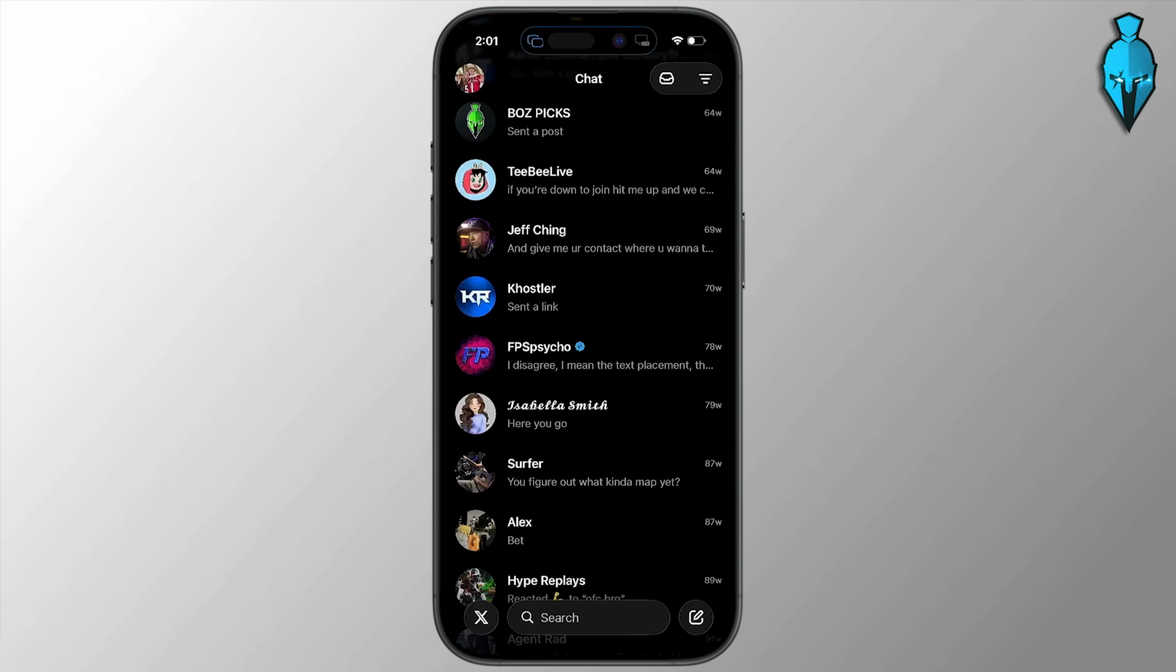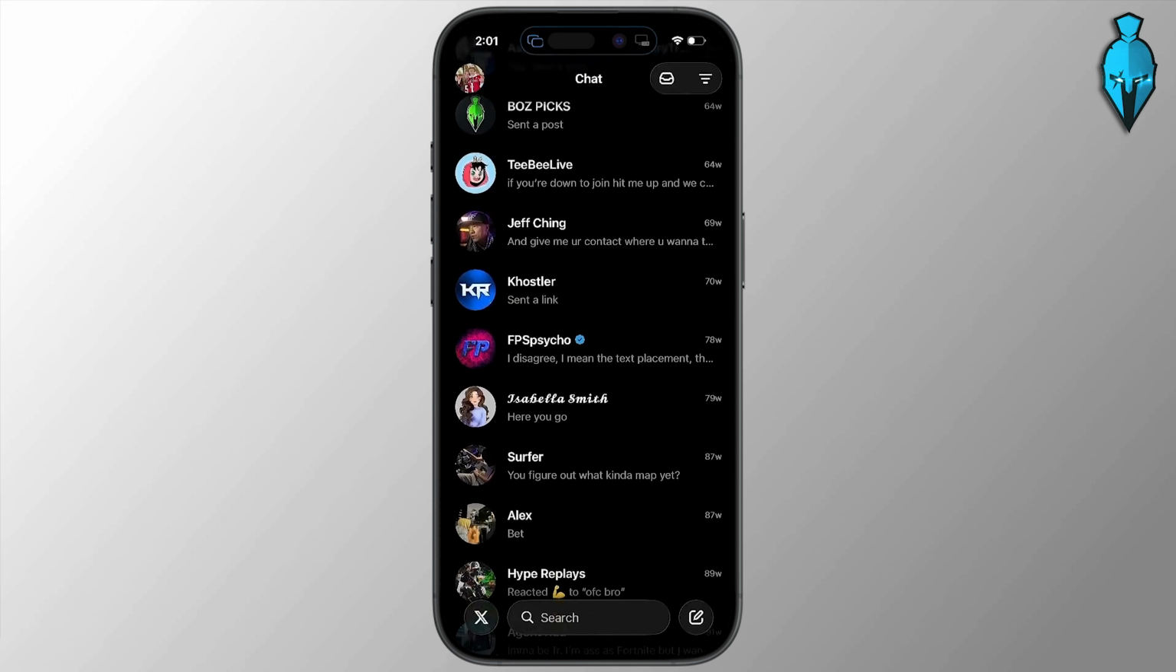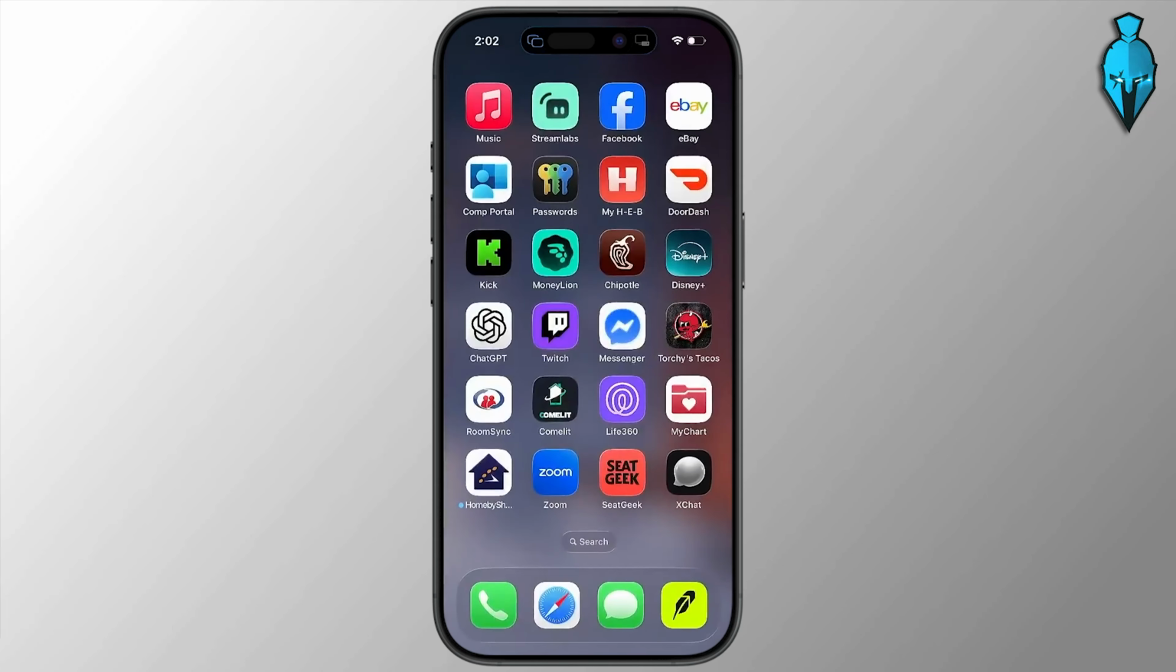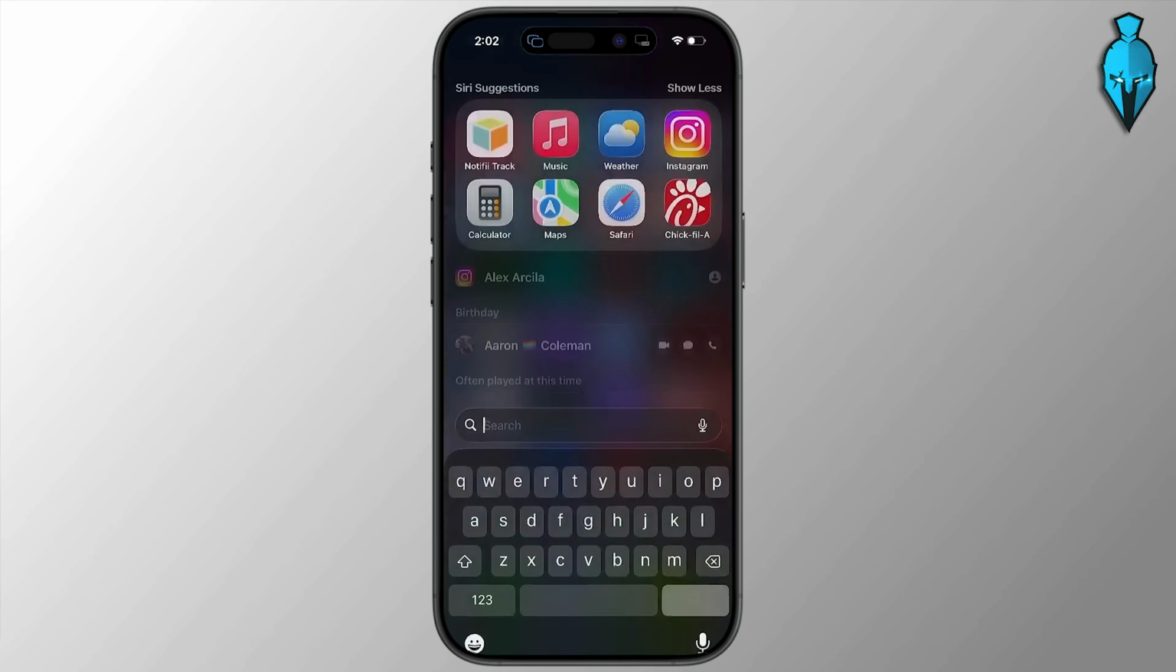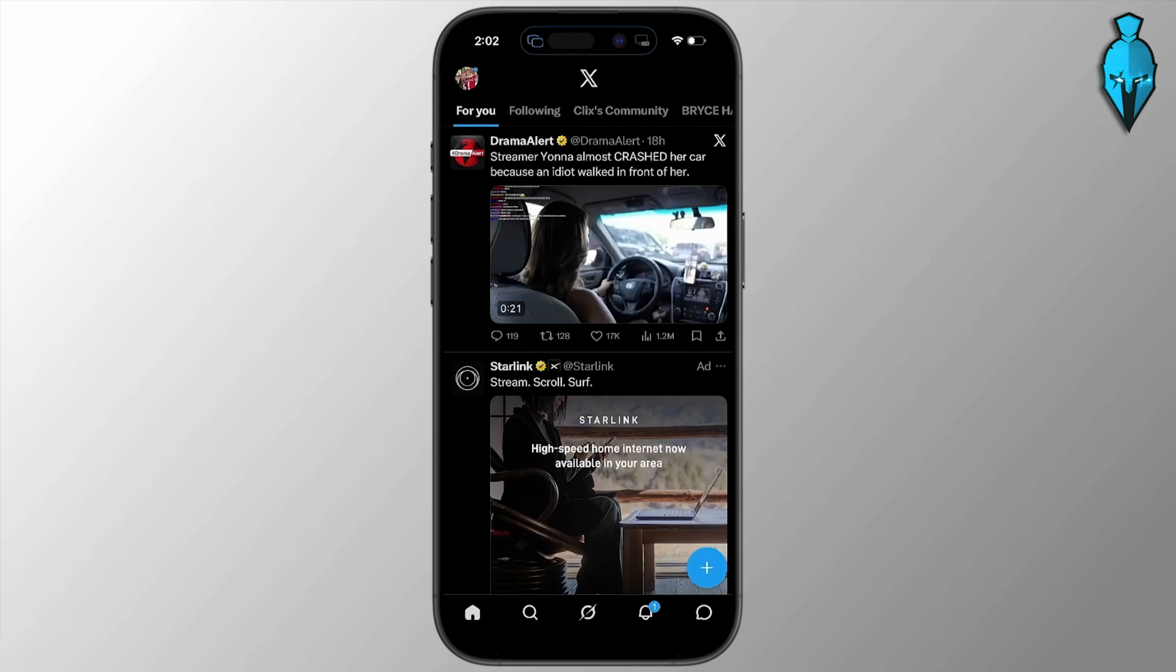First things first, open up XChat, and X is actually connected to your X account, so it automatically pulls all your connections, meaning that people you already follow or message on X are going to show up as friends here in XChat. If you don't see someone, go ahead and either back out of this section, open up X by opening up the app itself, and then go ahead and follow whoever it is.